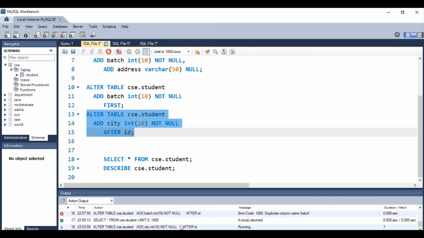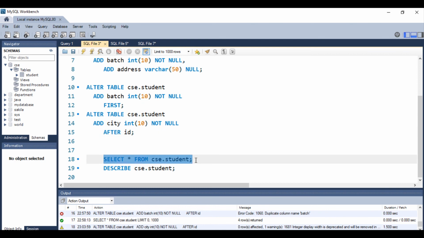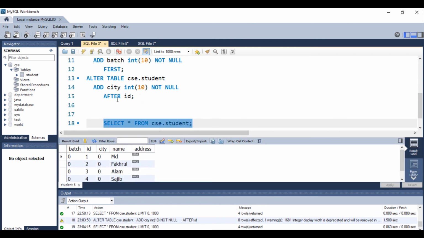Executing. Alter table, 0 rows affected. It works. If we run the select statement, see, city is after id. So we got the correct output.